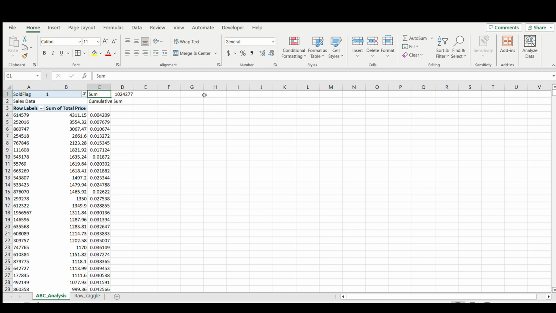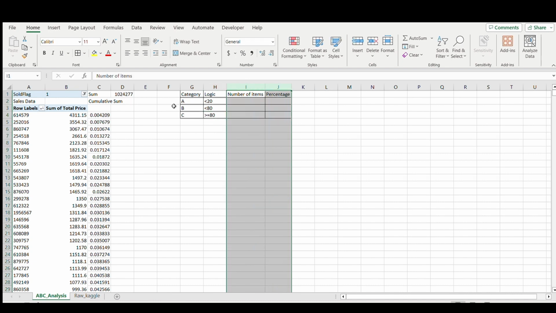Now we should see our logic. We want to see the division into A, B, and C categories. So let's create a simple table here: category, logic, number of items, and percentage. Okay, so A, B, and C. The logic is 20, 80.